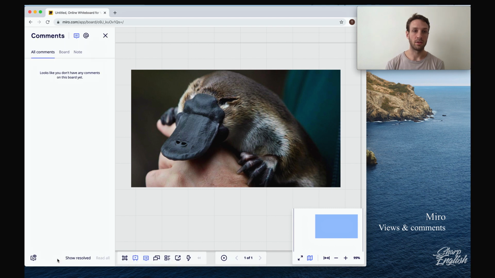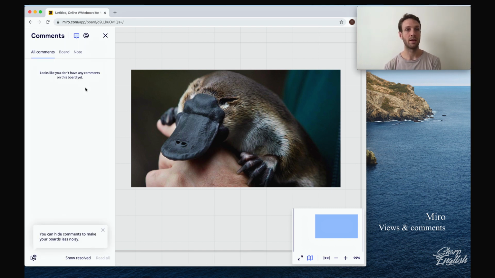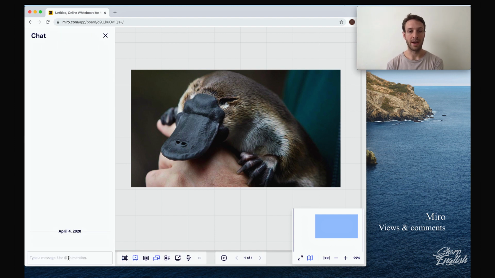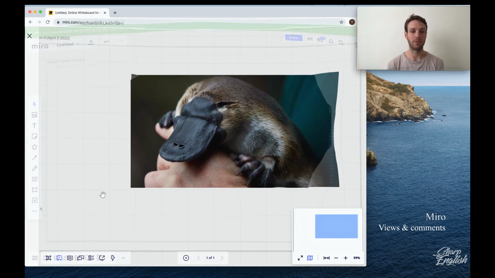Then if you want to have comments, like a dialogue with your students, if you're asking and answering questions and getting them to add comments on it, that's where you can see all of these comments as they come. Or you can do it through the chat. Chat's not really useful if you're using Zoom, or if you want to keep the chat on the lesson itself, you can do it right there.